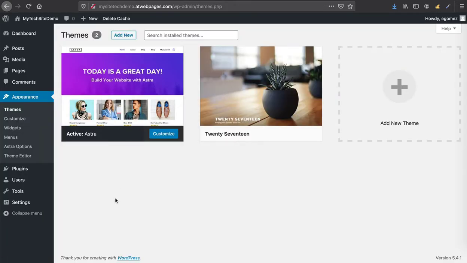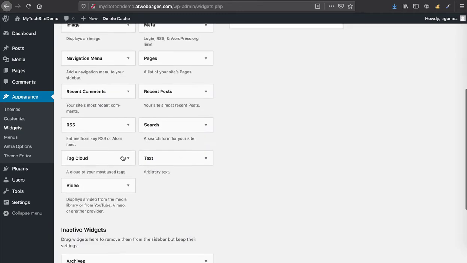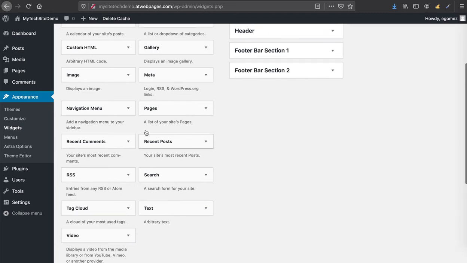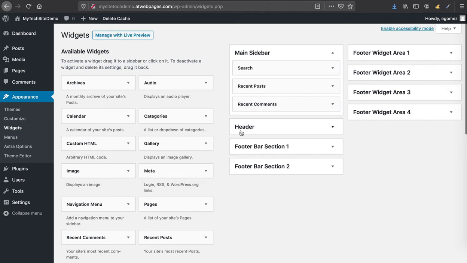Now the other important thing is if you're building a blog, you're probably going to use the widgets section. All these settings here actually show on the blog page, such as the recent posts, recent comments, and you can customize it. You can add a calendar, you can add a search bar, different meta information, a gallery. It's up to you, but this primarily works with the blog page.